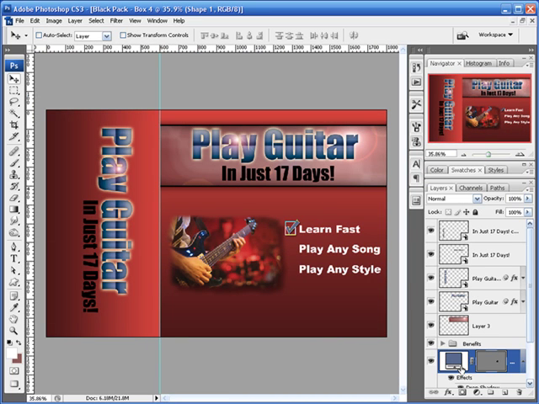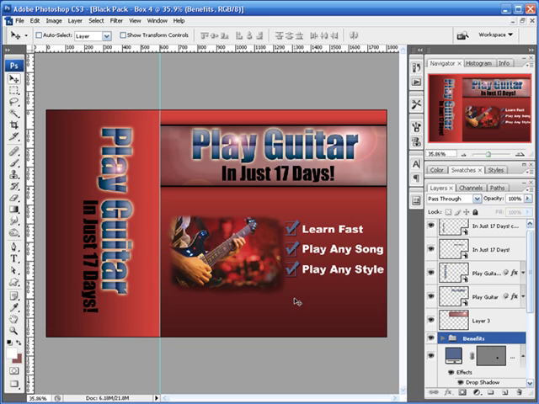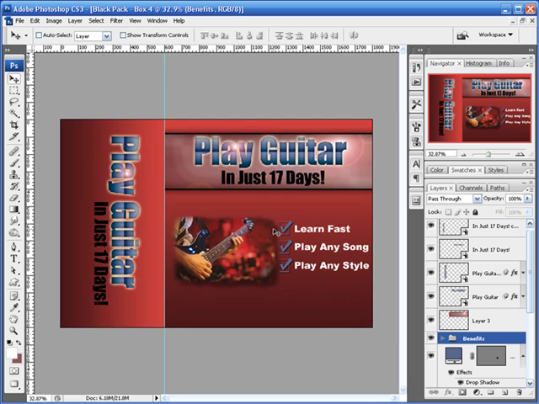So let's go ahead and just do Control J to duplicate that layer. With my move tool, I'll move it down. We'll move it all the way down to here. And Control J again, and we'll move that copy up to right there. And we'll go ahead and grab the benefits. I'm just going to bump those over a little bit with the arrow key. There we go, looks pretty good.